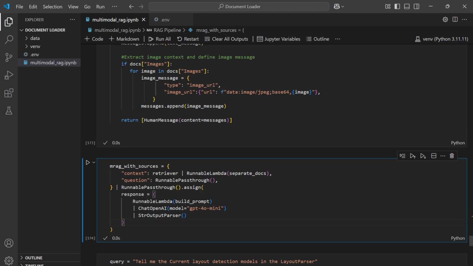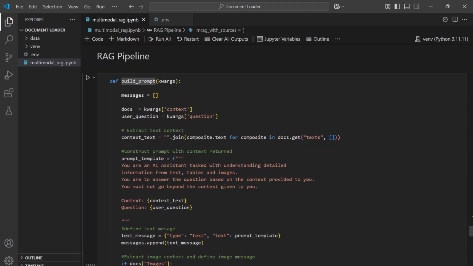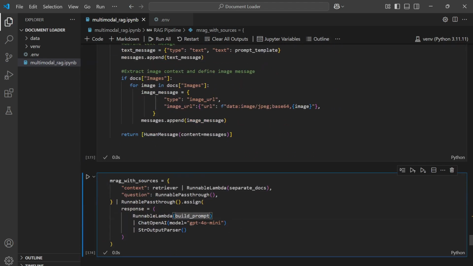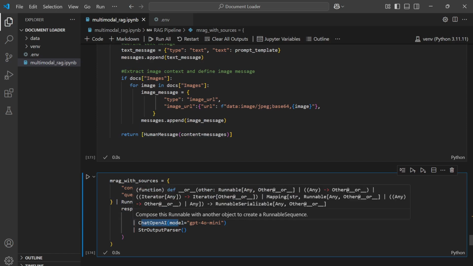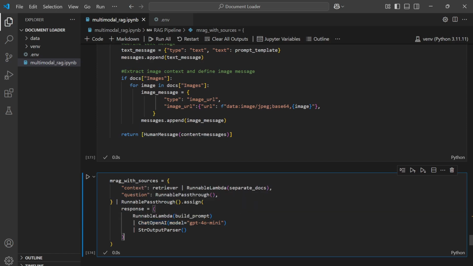So the runnable lambda is actually taking the results from here and sending it to the build prompt, which is what we have inside this function. Then the result is going to be sent to the GPT model. So wherever you see the chain, it is just telling you that the output of the previous is sent as the input to the next. And we have the string output parser.